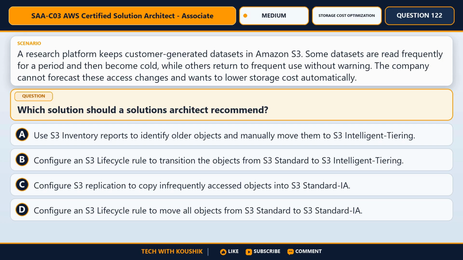Option A. Use S3 inventory reports to identify older objects and manually move them to S3 Intelligent-Tiering. Option B. Configure an S3 lifecycle rule to transition the objects from S3 Standard to S3 Intelligent-Tiering. Option C. Configure S3 replication to copy infrequently accessed objects into S3 Standard-IA. Option D. Configure an S3 lifecycle rule to move all objects from S3 Standard to S3 Standard-IA.